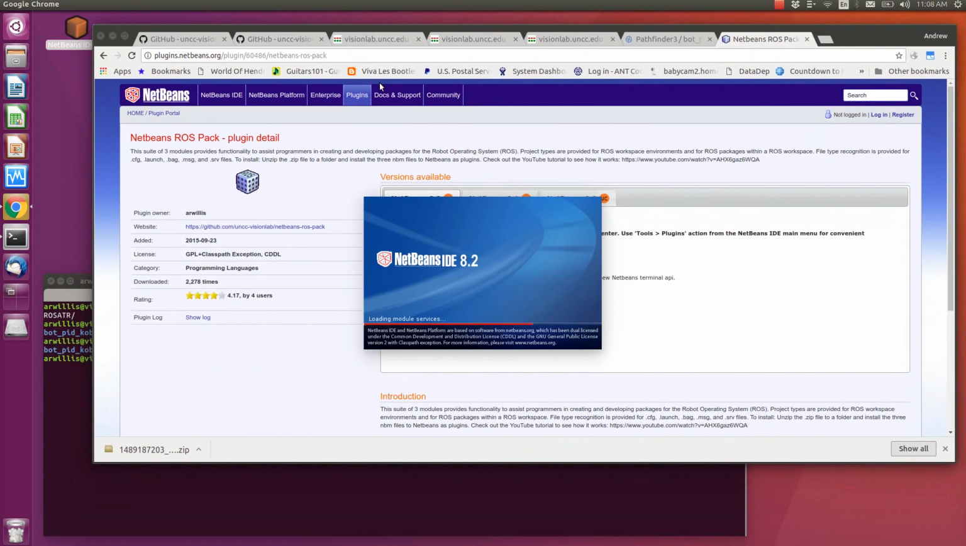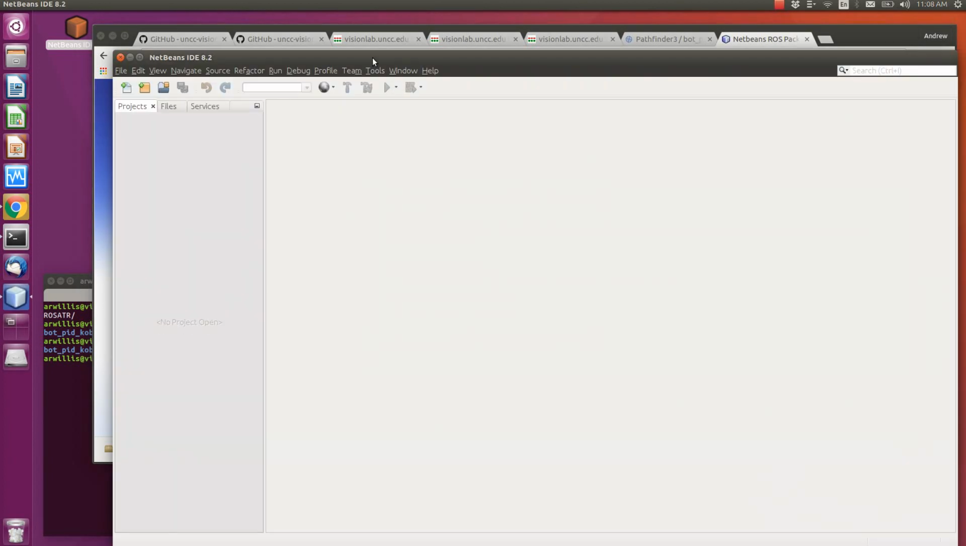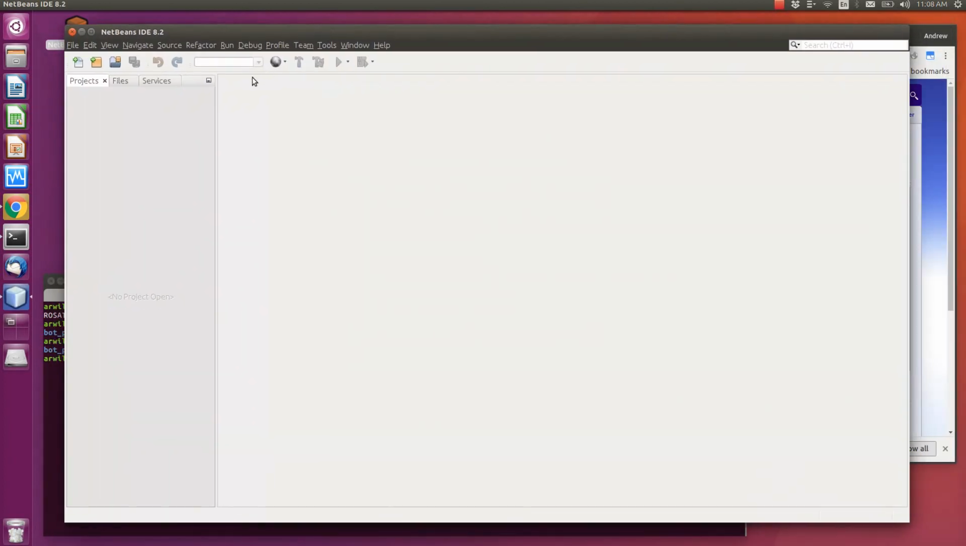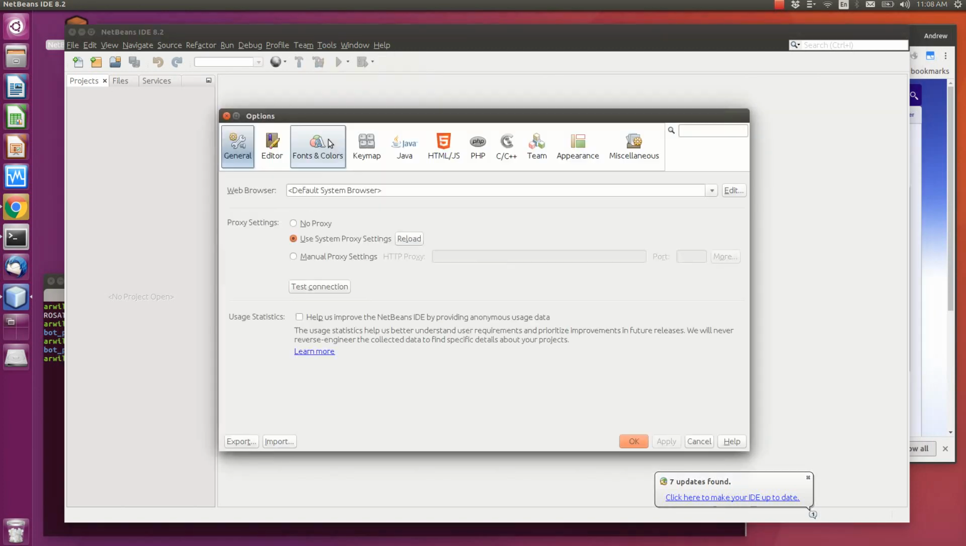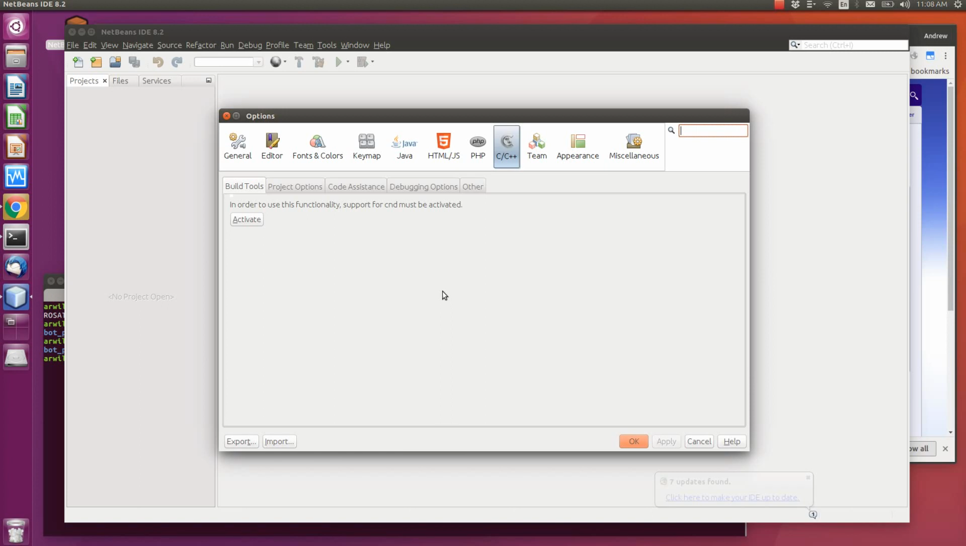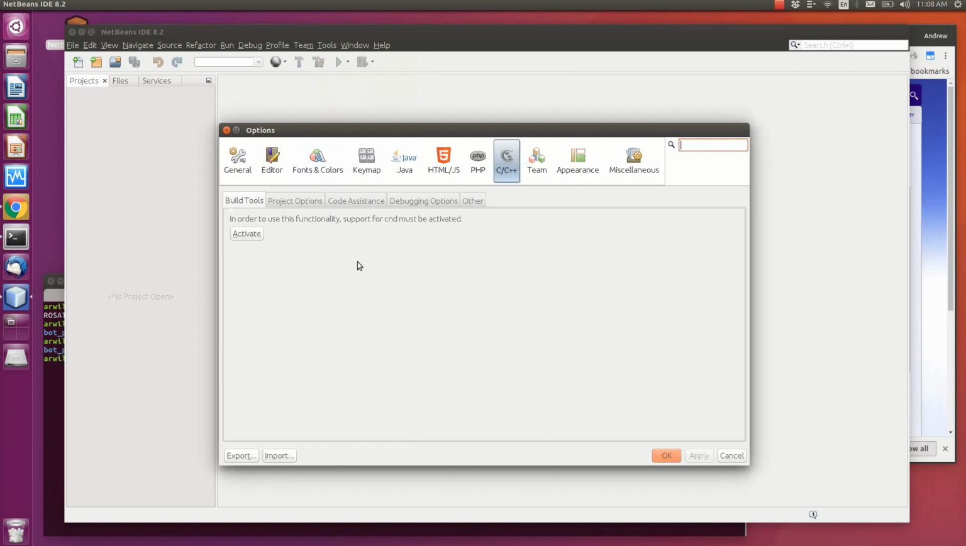Alright, after that I'm going to have to create a ROS workspace, a ROS NetBeans project that is a ROS workspace. There are a couple of things about NetBeans that we have to handle. I'm going to have a C++ project, so I'm going to make sure that we've got C++ enabled here. C++ is not enabled, so I have to activate it. I go to Tools, Options, and then the C++ tab to make sure that NetBeans is installed with C++ support.